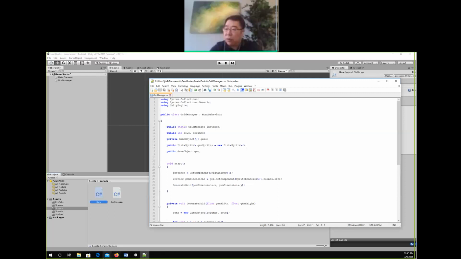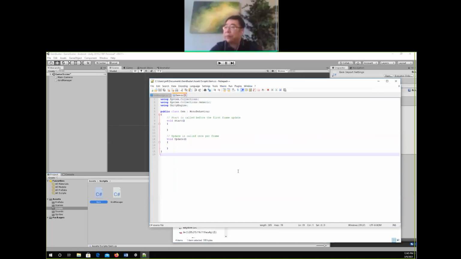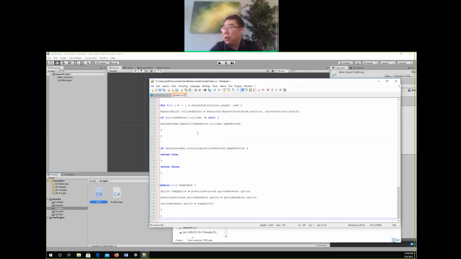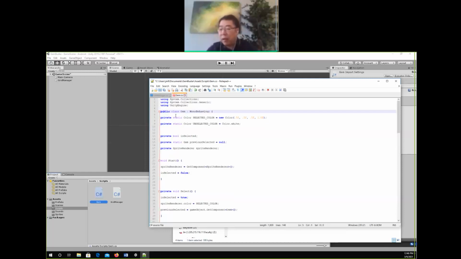And again, I'm going to go to my project folder. Under your documents, gembuster, asset, script folder, we have this gem.cs created, and I will right mouse click and edit from the notepad. Now I will just keep the same package files, but I'm going to copy and paste the remaining source code to replace the gem class. Okay, so the class is kind of duplicating, so here I have to adjust again.